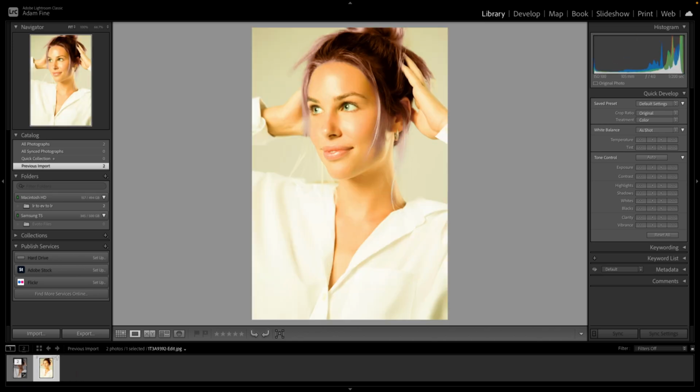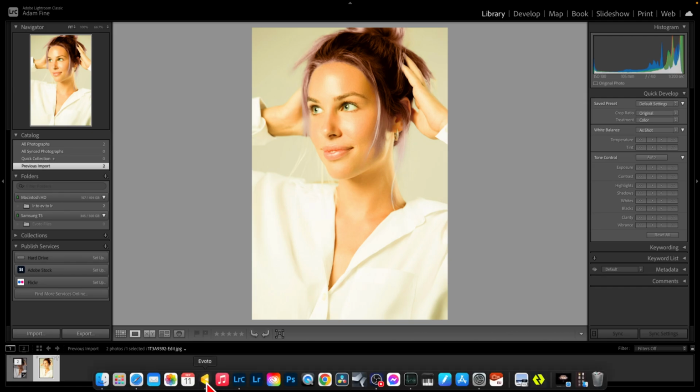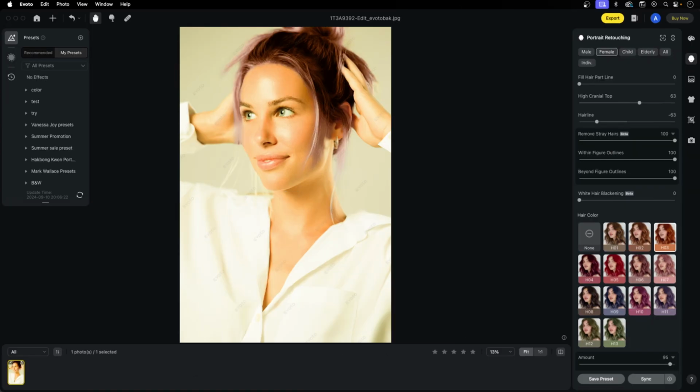And that's how you do it. That's how you go from Evoto to Lightroom. So I hope you understood this. If you have any questions, feel free to ask in the comments below. I'll try to answer them as best as I can. So now you've seen how to edit in Evoto from Lightroom, how it opens the photo in Evoto, how the changes can be made in Evoto, and then exported right back to Lightroom.